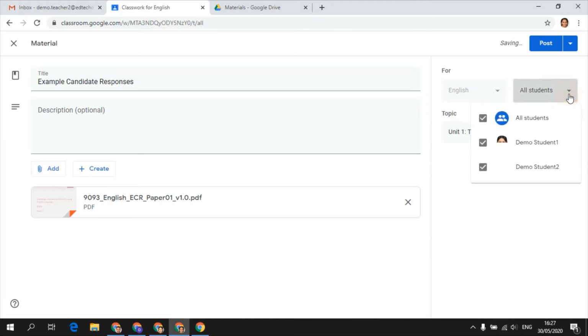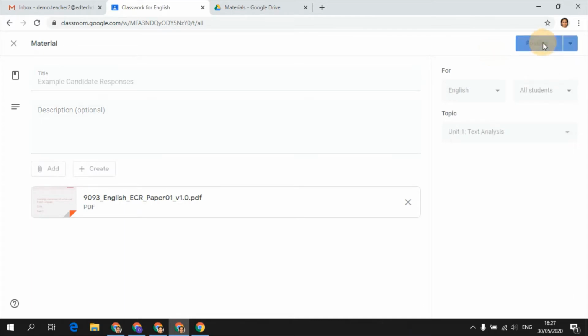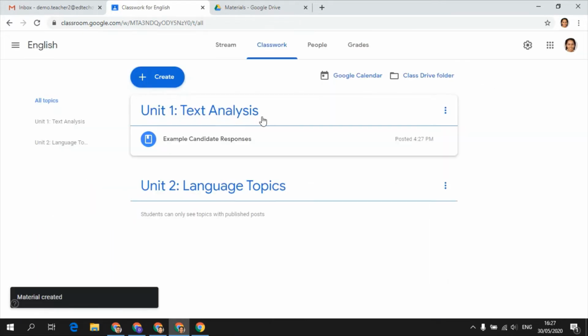And I want to give it to all the students. I could also specify individually for which student by clicking on their names in the boxes there. But for now, it's for everybody. Then I can post it immediately. Or if I click on the little arrow, I can schedule a post for later, I can save the draft, or I can discard the draft. But for now, let's just go ahead and post it right away. And there it is, example candidate responses.